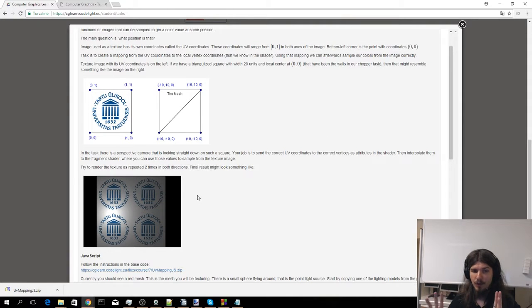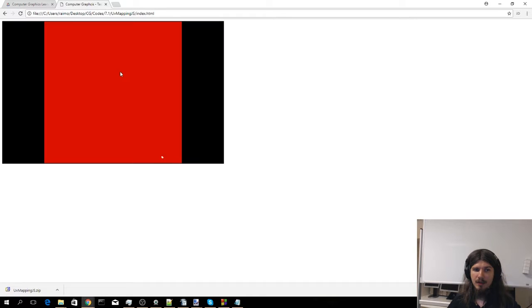The task here is quite simple. We have this one quad, and you should implement the UV mapping in a way where this image is repeated 4 times along this quad. Now if you open this up in your browser, then you find this red quad. That's because there's no UV mapping.